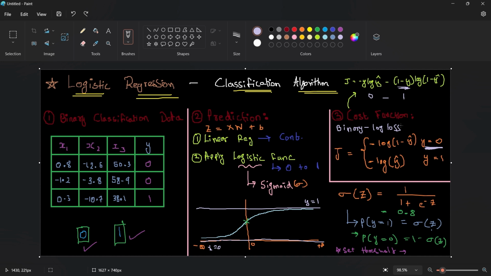Just like that, if I implement y is equal to 1 in this equation, then 1 minus 1 will be 0, so this whole term goes to 0. Over here it will be minus 1 log of y cap, and that's exactly what you have over here, minus log of y cap. So yes, this is how you can use your cost function. This is called binary log loss, and most of the time you will see that it performs so well with respect to binary classification.